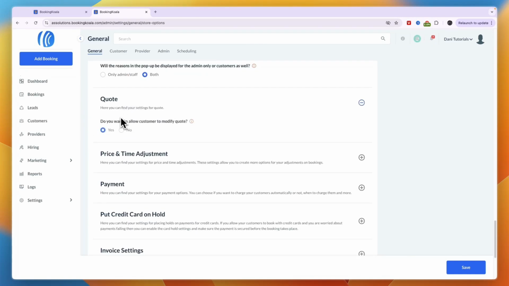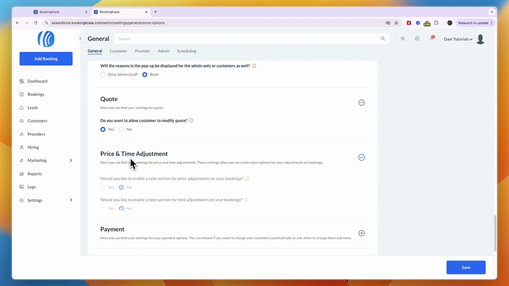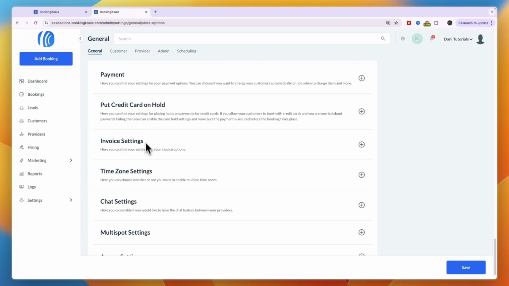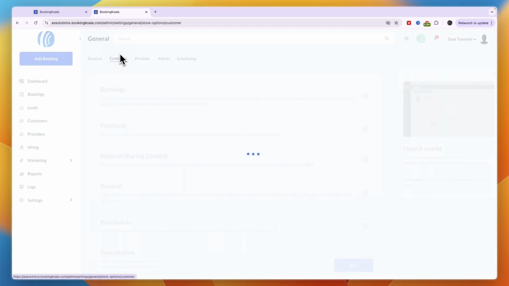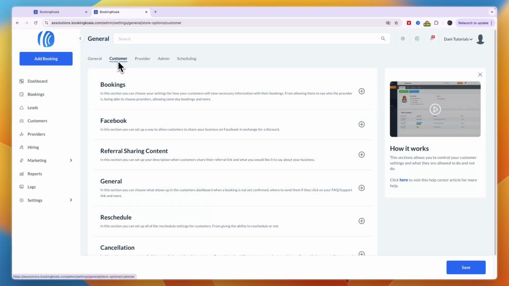You can find your quote settings right here. So do you want to allow customers to modify quote, price and time adjustment, payment, invoice settings, and so much more right here. So I recommend going through all of this first. Then in the customer section, you can set up your settings for the customer aspect. So first you have bookings.